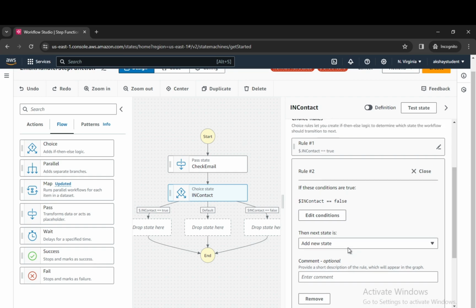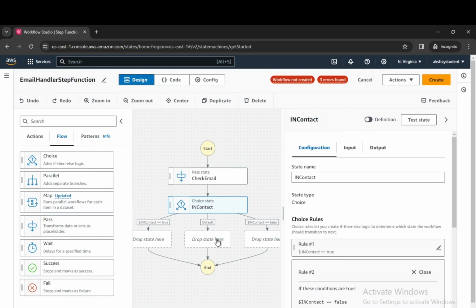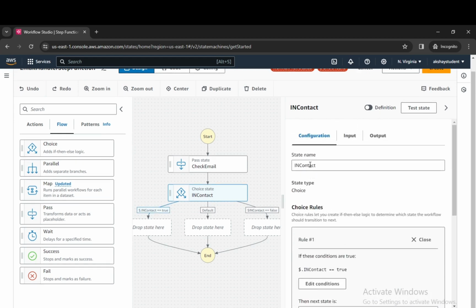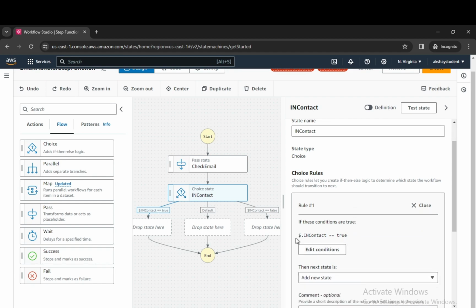Now if you see, there are configurations. If you select here, there is a default value. If you click here, there is a state name. This is the state name of our choice. That is the if-else logic. If it is true, it will go here. If it is false, it will go here. And if it is a default, it will go to and do some operations or some task. And these are the rules which we have set.